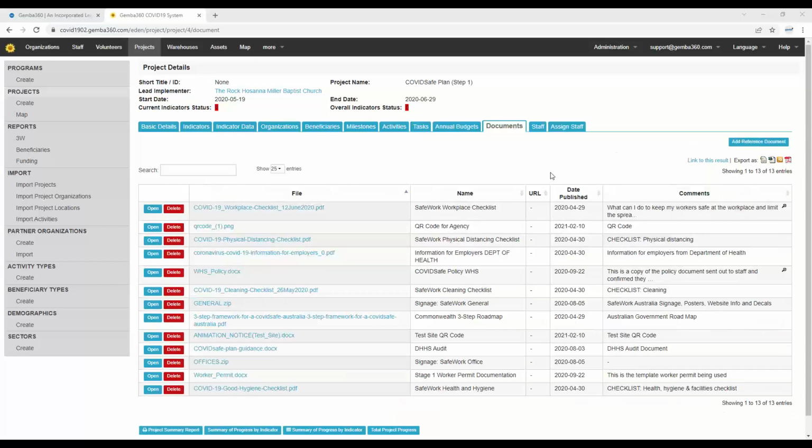Now, also, if there's other resources that we needed to add in, then essentially under documents, what I'm able to actually do is to have access to templates and also add to it any other resources that we've had. So we've got our QR codes, we've got our workers permit, we've got our hygiene checklist, and if there are any regulatory or compliance updates, then the system will automatically pull those in for you from places like Safe Work and also any other Department of Health reporting requirements as well.